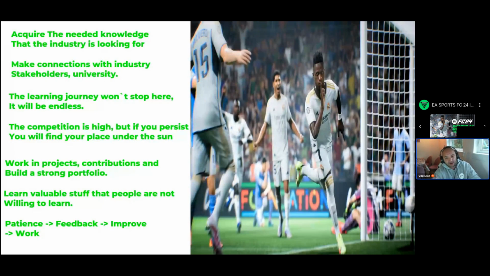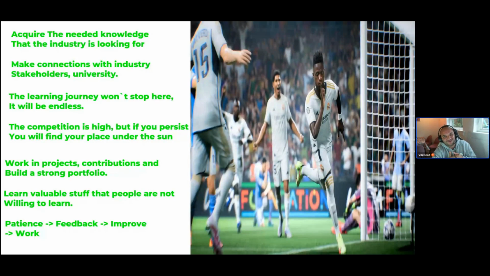So it's basically: acquire the knowledge the industry is looking for. Sometimes we look at the knowledge that we want to have, but if you want to get employed fast, you should look for what the industry is looking for. Make connections with industry stakeholders and university. In this boot camp, I would say this is as important as being a good developer. I think it's 50-50. I don't know if everyone will agree with me, but connections are really important.